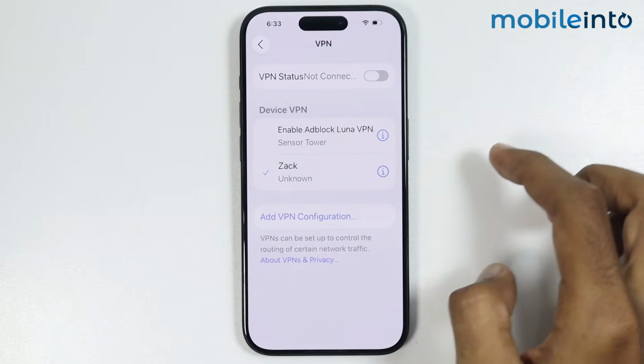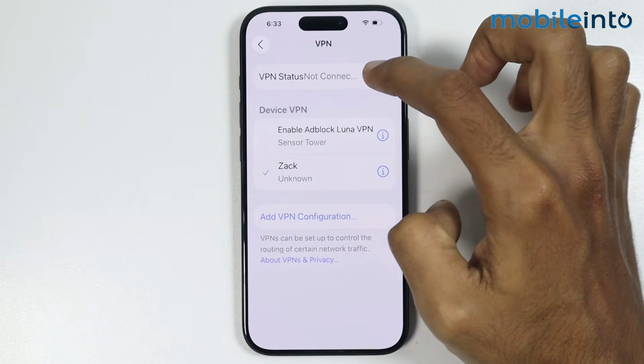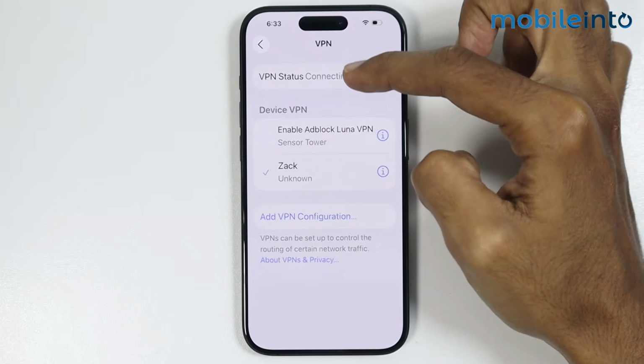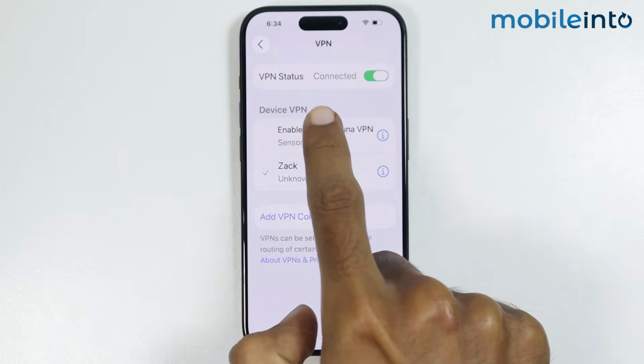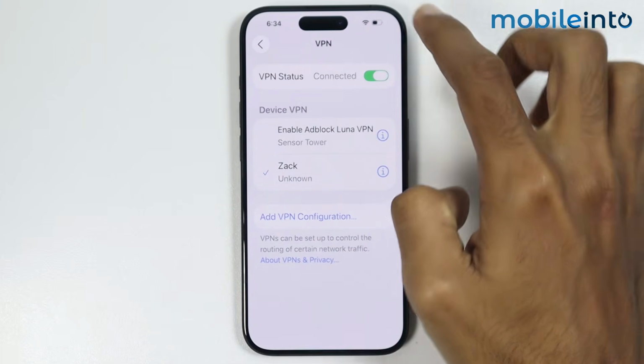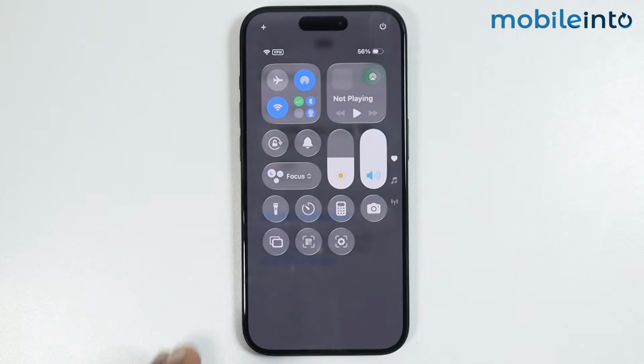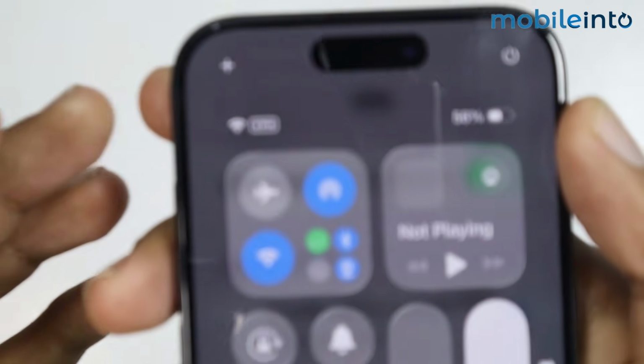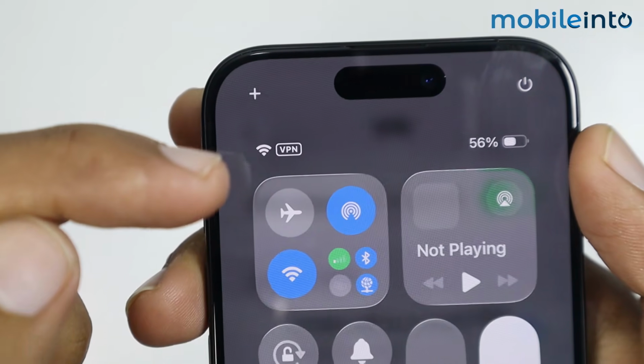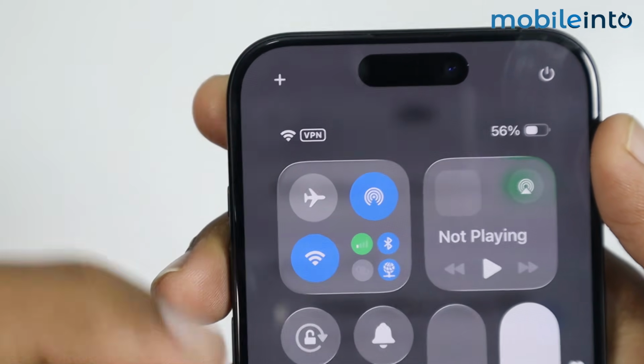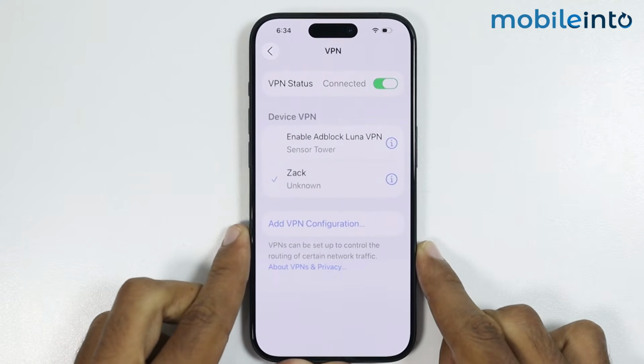Now just select it, then enable VPN status. Now as you can see, it is currently connecting. And as you can see, it is now connected. And if you swipe down from the top right of the screen, from here, as you can see, we have successfully enabled VPN on our iPhone. Now this was the first method.